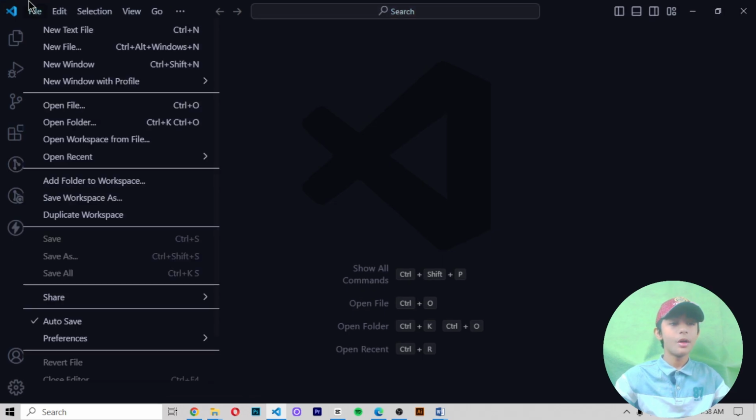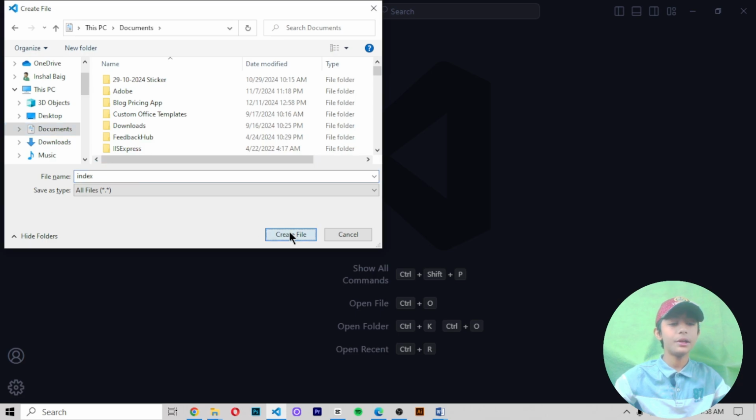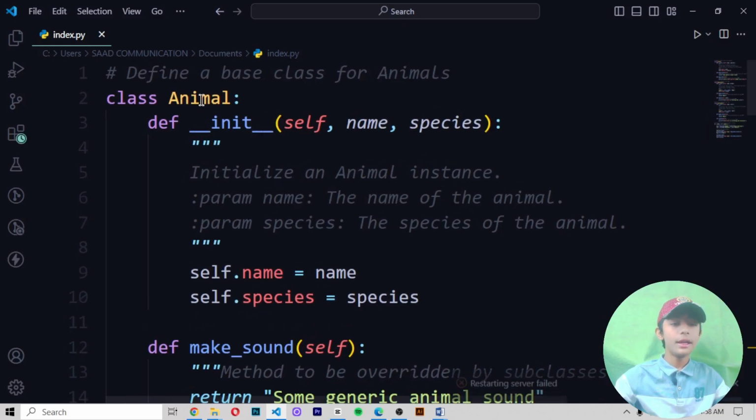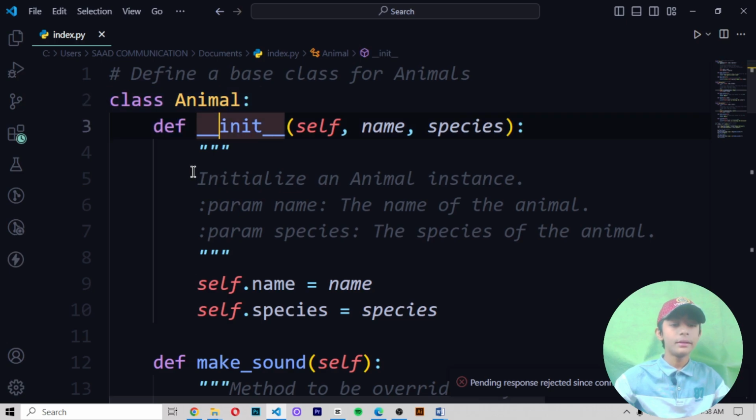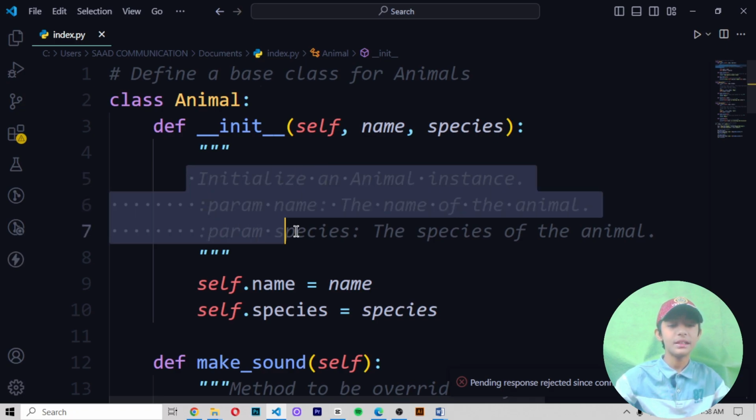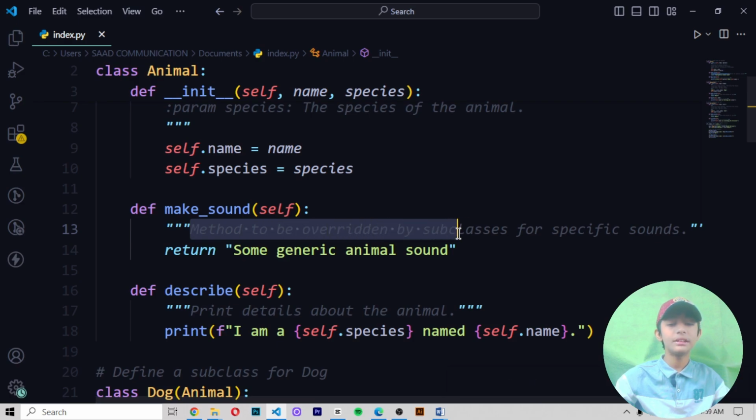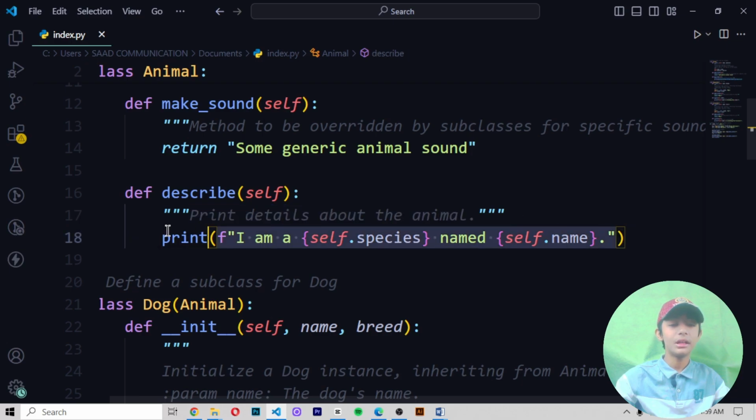Let me show you. First of all, let me make one file by the name of index.py, and I'm making this file in my documents. So, first of all, here we define a base class for animals. Then here we initialize an animal instance, with param name, the name of the animal, and param species, the species of the animal. Then there is one method to be overridden by subclasses for specific sounds. Then there is a method to print details about the animal.